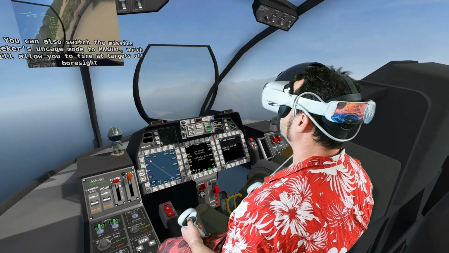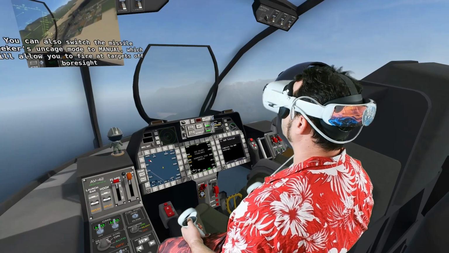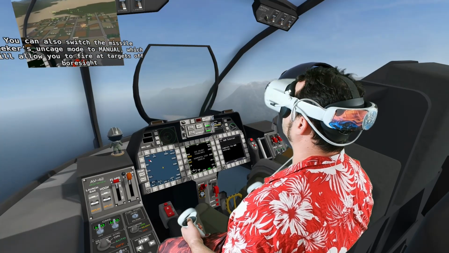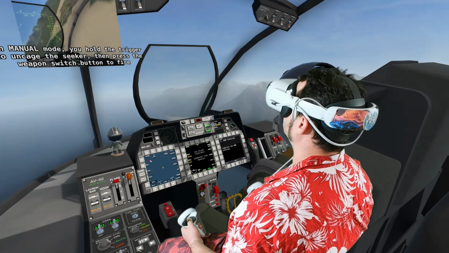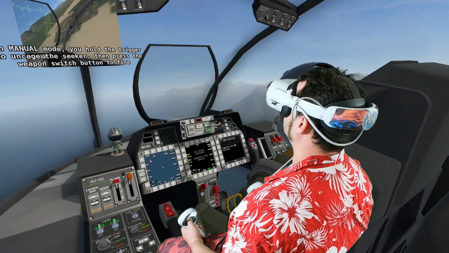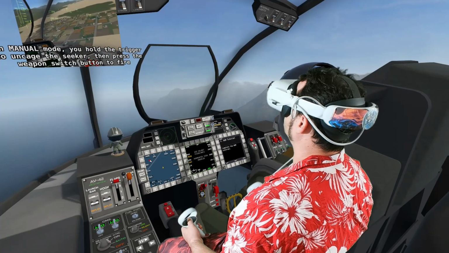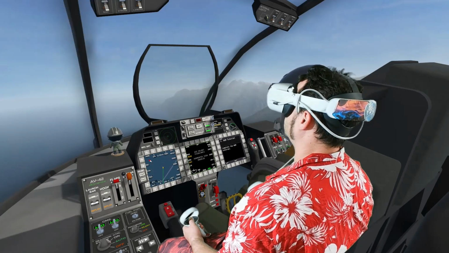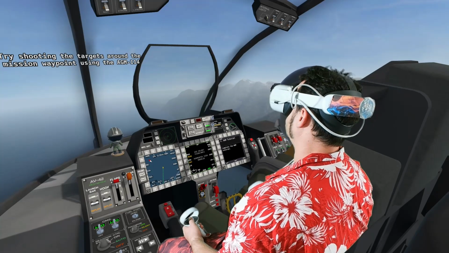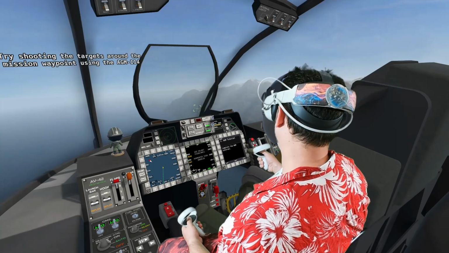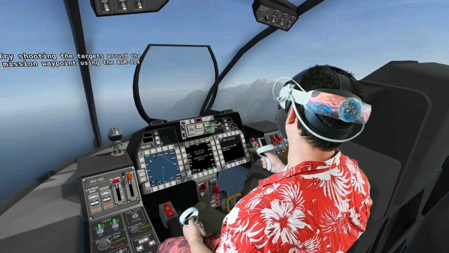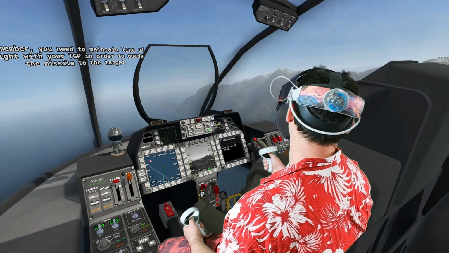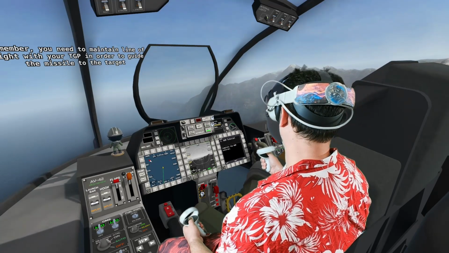You can also switch the missile seeker's uncage mode to manual, which will allow you to fire at targets off bore sight. In manual mode, you hold the trigger to uncage the seeker, then press the weapon switch button to fire. Try shooting the targets around the mission waypoint using the AGM-114. Remember, you need to maintain line of sight with your TGP in order to guide the missile to the target.